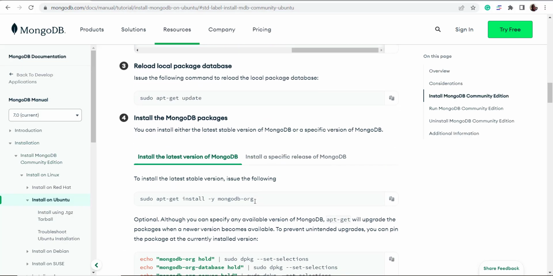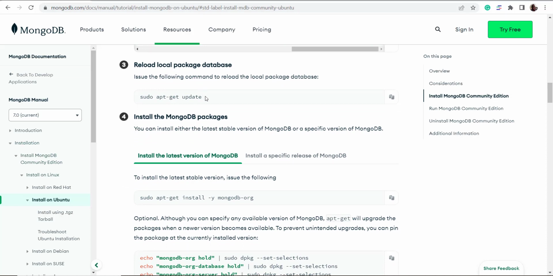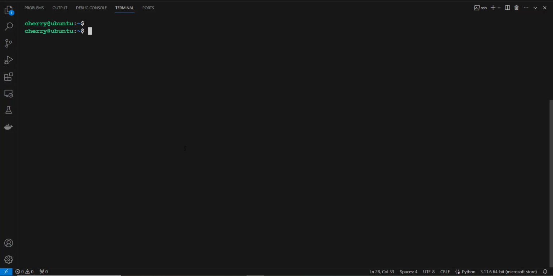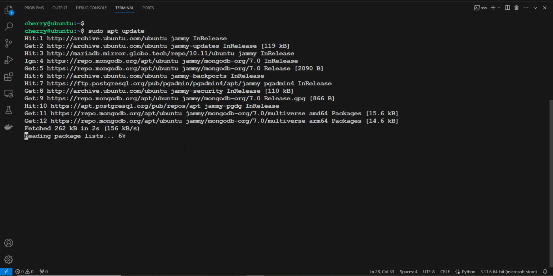Now, after adding the sources list file, I'm going to update the local package index by running the command sudo apt update. So here, I'm going to run the command sudo apt update, then hit enter. This will refresh the local package index.